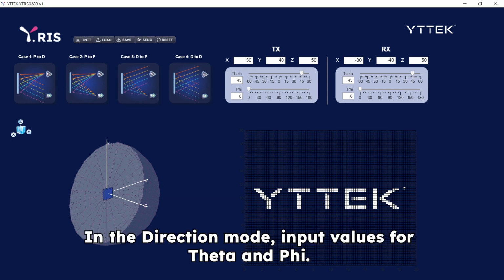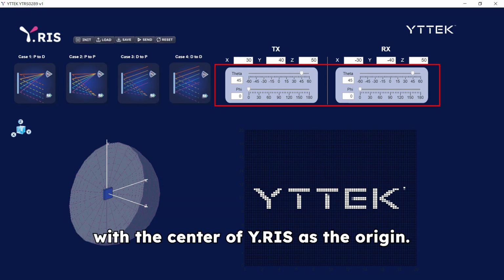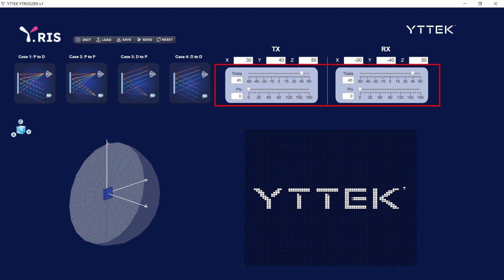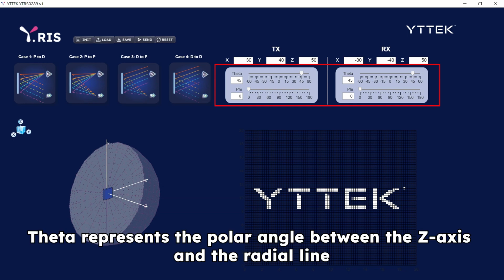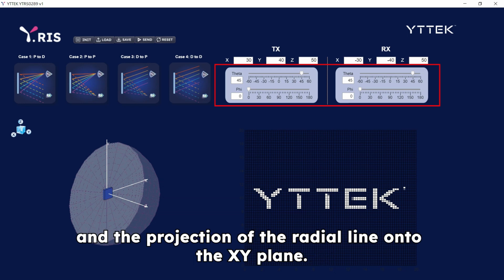In the direction mode, input values for theta and phi. The two parameters represent the spherical coordinates with the center of Y.RIS as the origin. Theta represents the polar angle between the z-axis and the radial line, and phi represents the azimuthal angle between the x-axis and the projection of the radial line onto the xy plane.